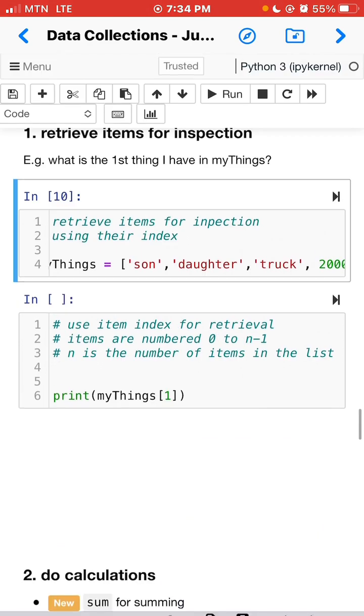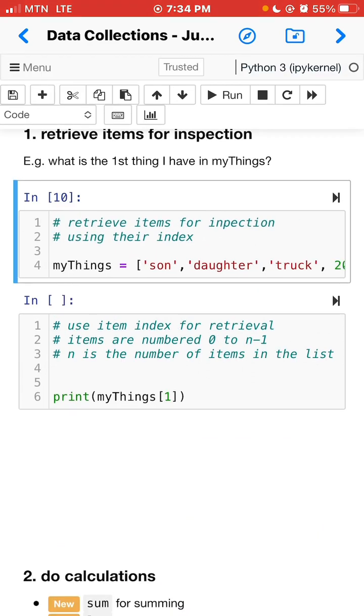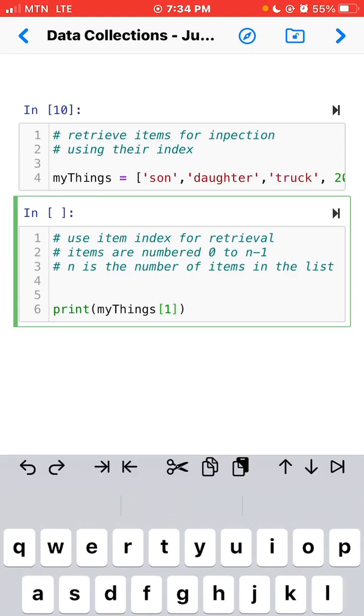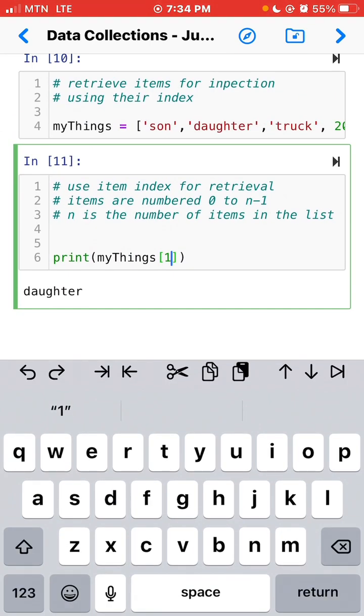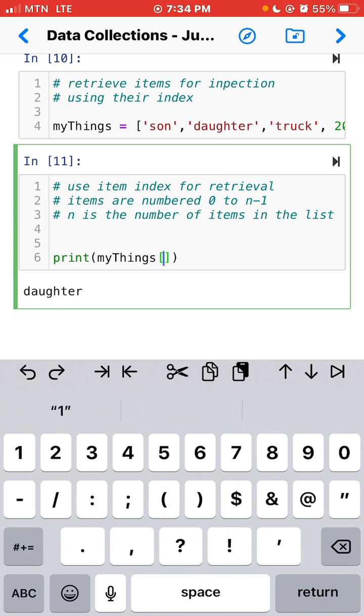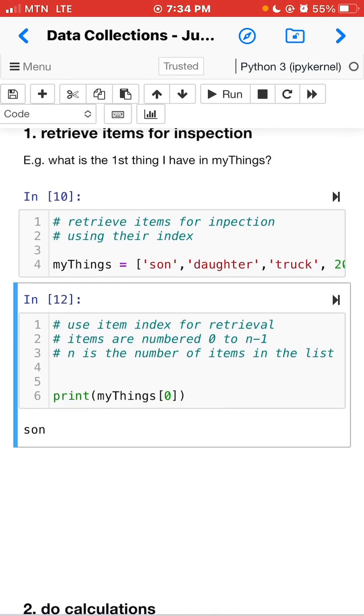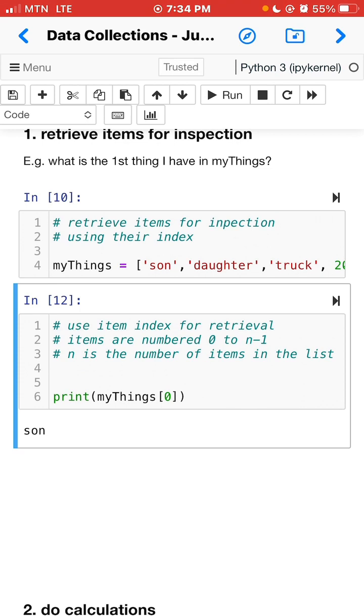So let's create our list here. Again, we've done this before. Let's see the thing at index 1. It's daughter, right? We could also update this and check out the item at position 0, and that's the sun. And this would be the same for all the items.